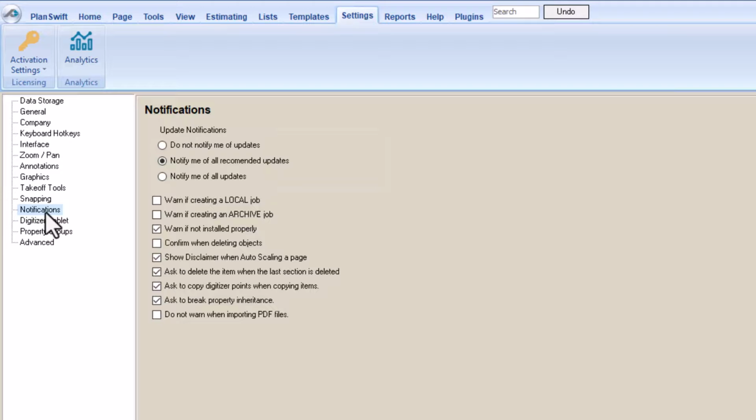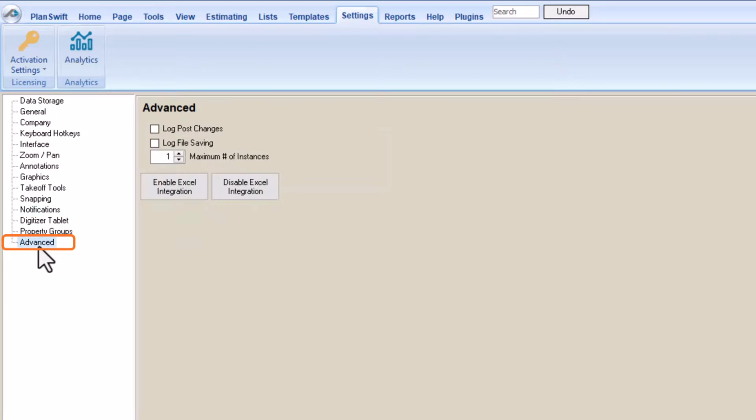Lastly, let's take a look at the advanced options. Note the option that says Maximum Number of Instances. This setting allows you to run more than one instance of PlanSwift on your computer if you need to do so. However, we generally don't recommend running more than one instance of PlanSwift as it uses more system resources and can slow down your computer or even cause crashes.